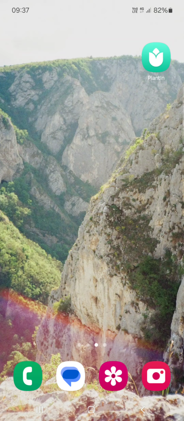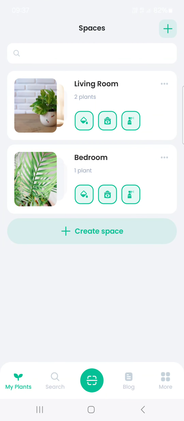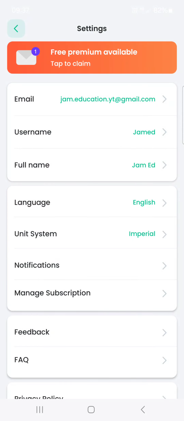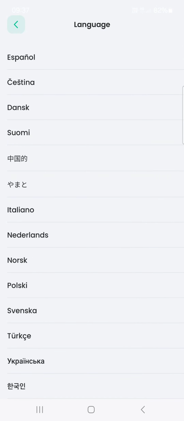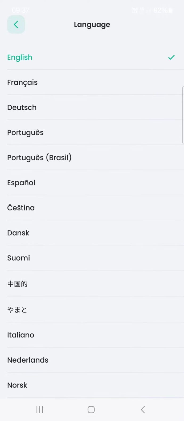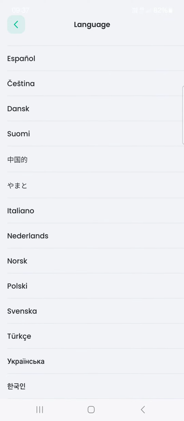First, we have to open up the PlantIn app. And here it opens up in My Plans. From here, we just have to go into More. Then tap on the little cog icon. Tap on Language. And here we can just scroll down and select the language that we speak from the list.